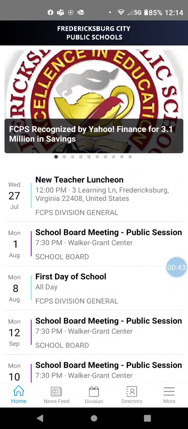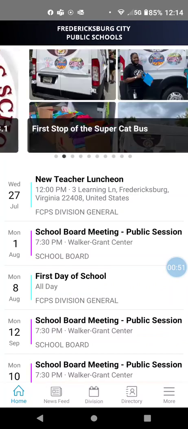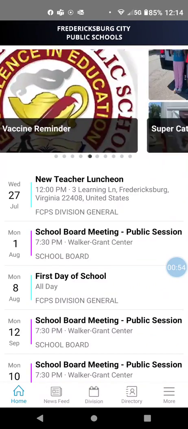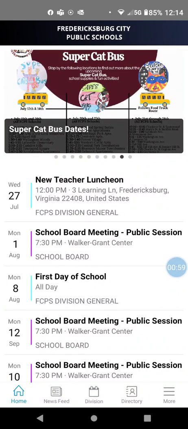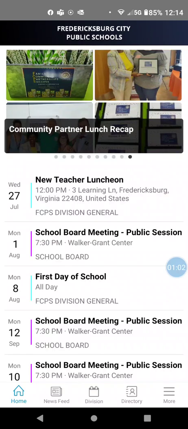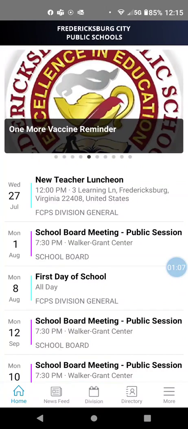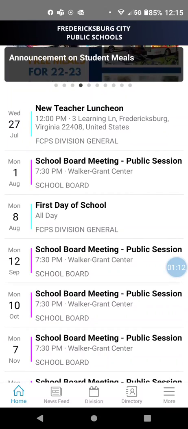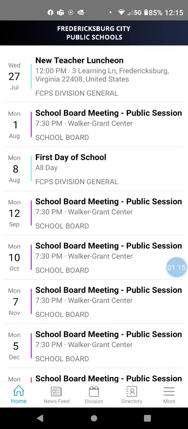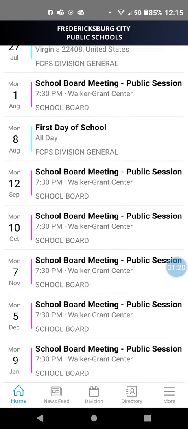I'll give you a brief walk around of the features that the app has. By default, when you first open it up, it will take you to the home page. What this home page shows you at the very top is division level news, so stuff that affects the entire division that reasonably every parent might want to know. Super Cat bus dates, community partner lunch recap, information about that, school board safety updates, vaccine reminders, stuff that everyone feasibly might want to know. And then right below that, same sort of thing. It's division level events on our calendar. So first day of school, school board meetings, new teacher luncheons, things like that.